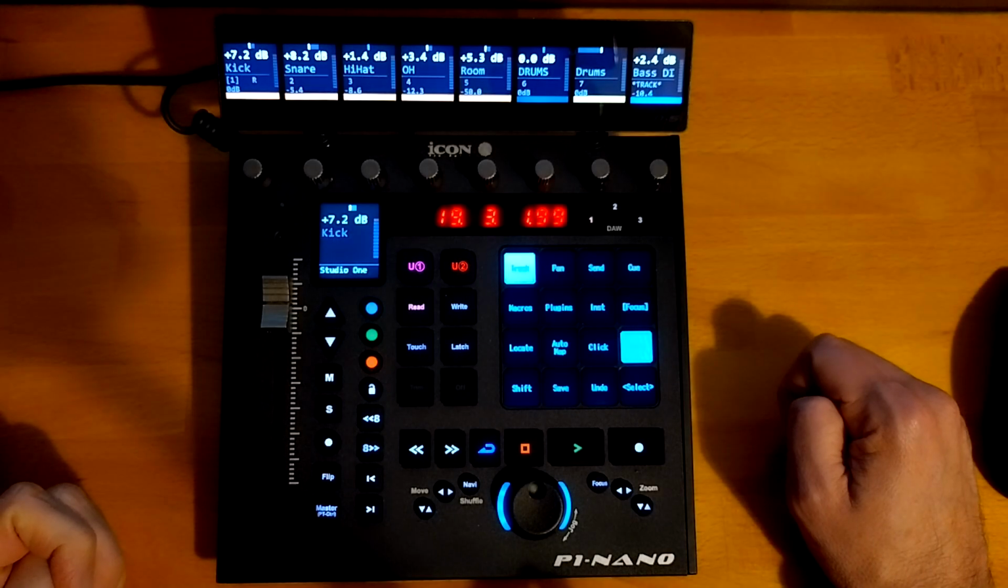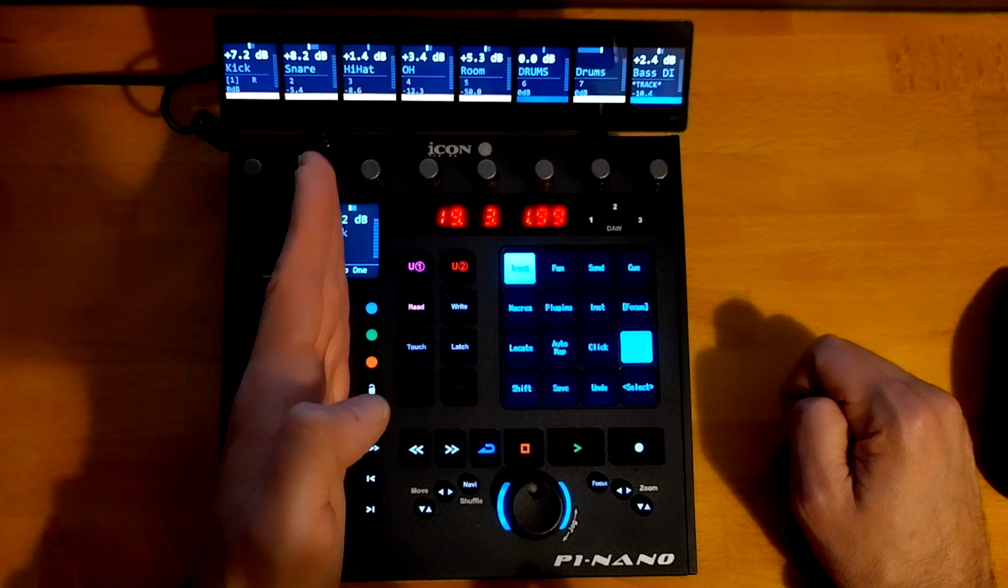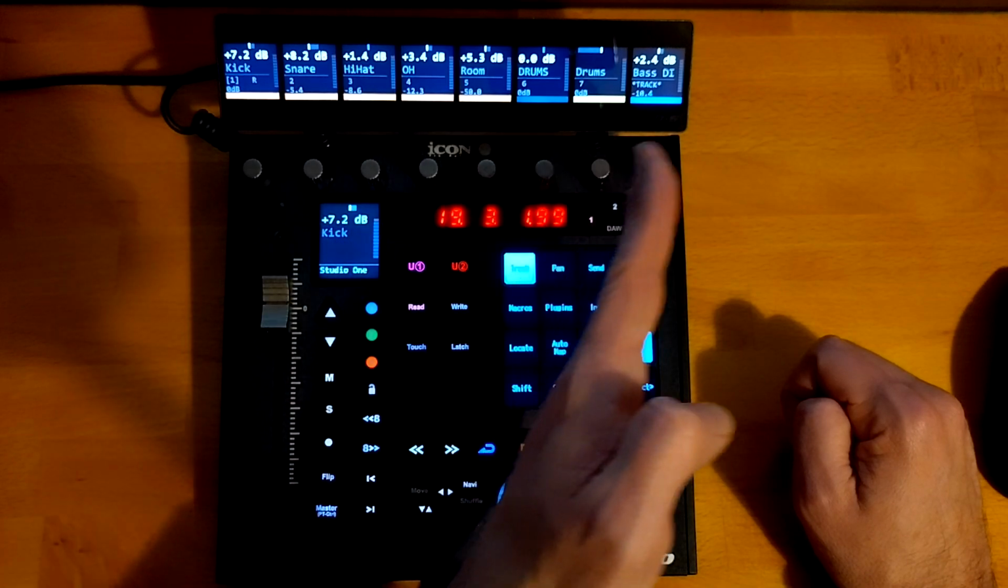So now we're going to look at the track scene, starting with the unfocused mode. Each channel strip here represents a different channel.